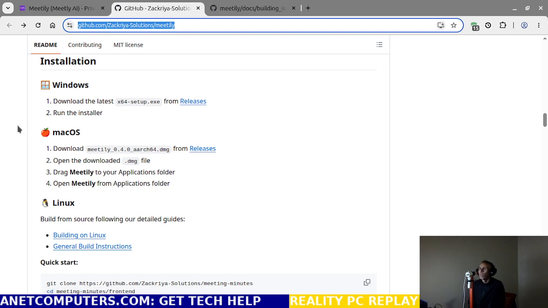Apple Macintosh operating system. You're going to download the Meetily, at the time of this video creation, _0.4.0_AARCH64.dmg. That's just an image file, Apple, from the same releases page. And then you'll just open up the downloaded image file and then drag Meetily to your applications folder and then open Meetily from the applications folder.